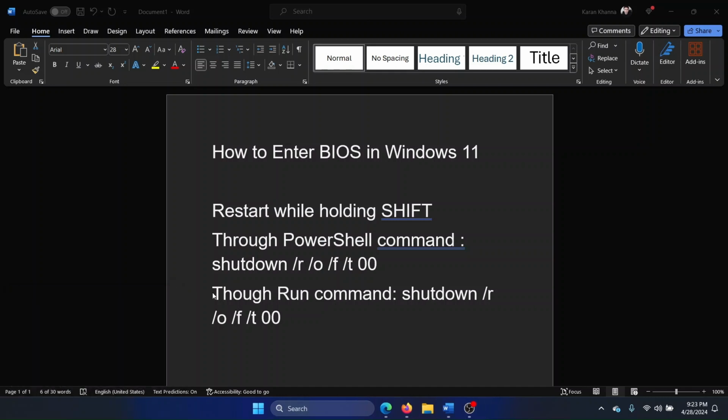Now there's one more thing. There used to be a method through settings, but that has been blocked off. And once you restart your computer, there is a key. Upon pressing that key, in my case it is F2. Upon pressing that key continuously, you will enter the BIOS mode.